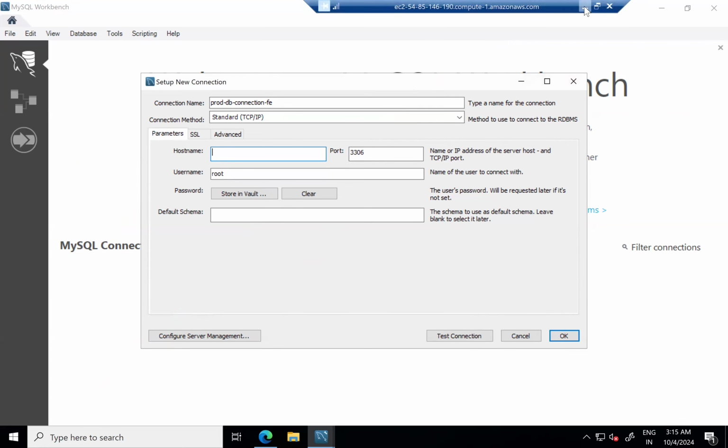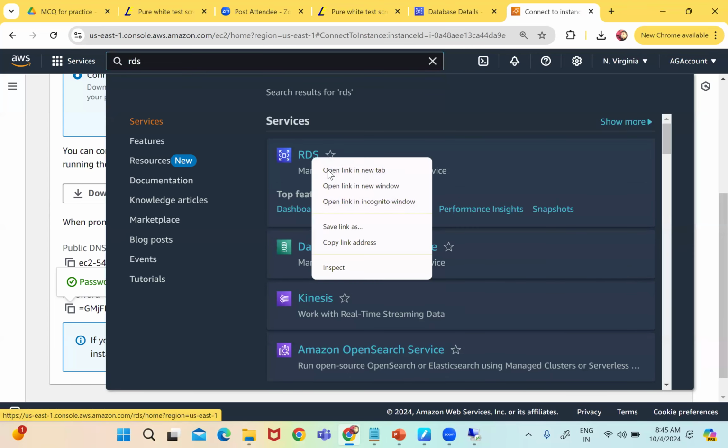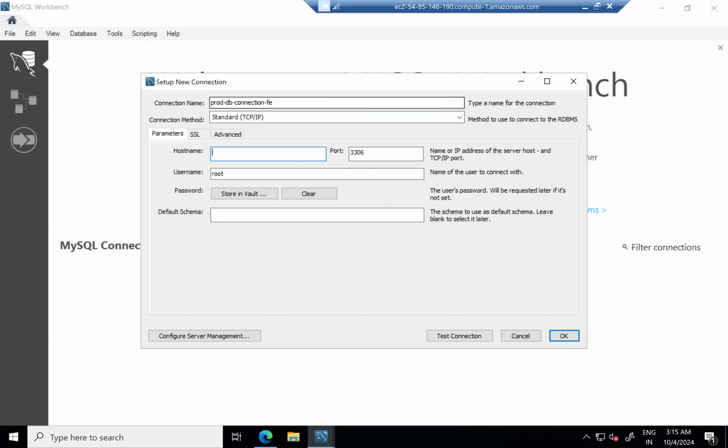So I will put the endpoint here. If you go to RDS, I will show you from the beginning. Someone asked where you got the connection name from RDS. You're talking about this connection. It could be anything. Gopal, I can write Gopal also. It could be any connection name.